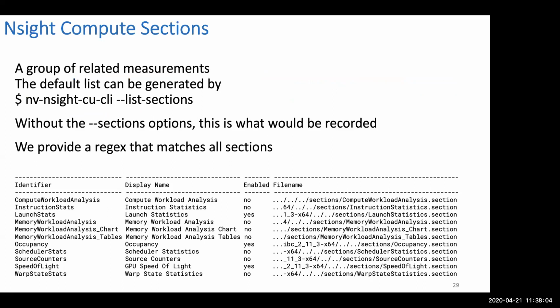These are some examples of the sections. Just like the metrics, you can ask it what sections it's going to profile for you by adding the list sections flag. In that previous slide, we provide a regular expression that matches every single section identifier. You can see they have speed of light, warp state, various memory, launch statistics, instruction statistics, compute analysis. Unless we enable them, a lot of them are disabled by default. So we just enable all of them.